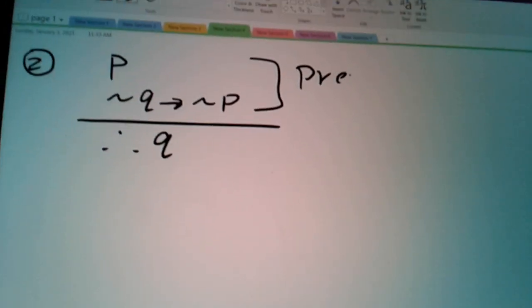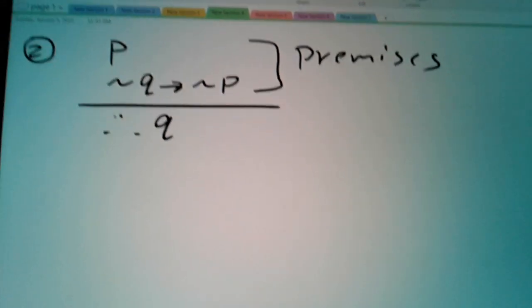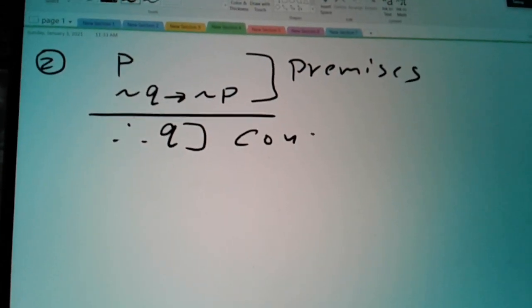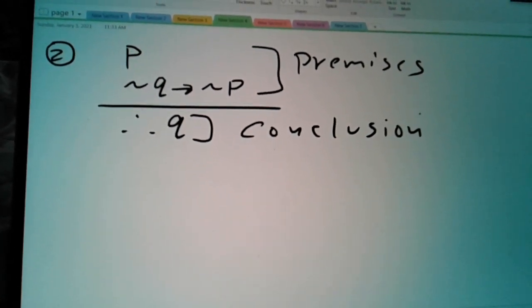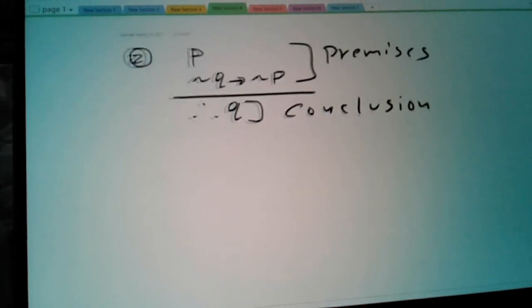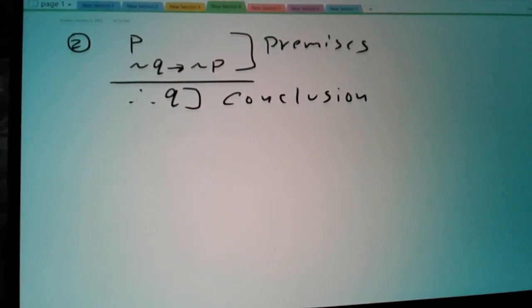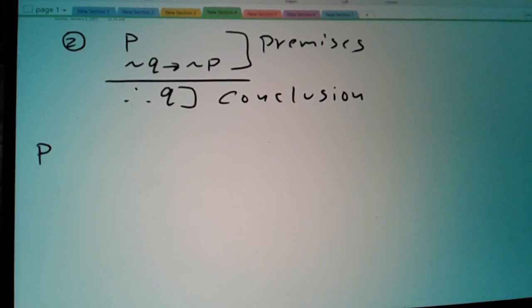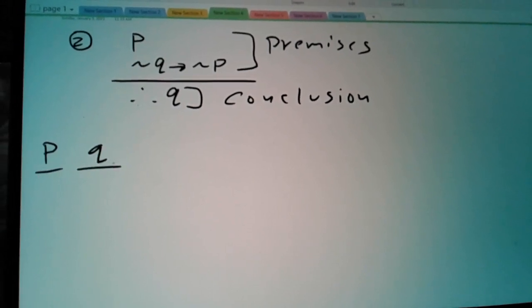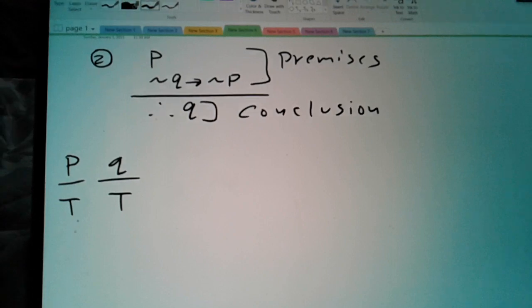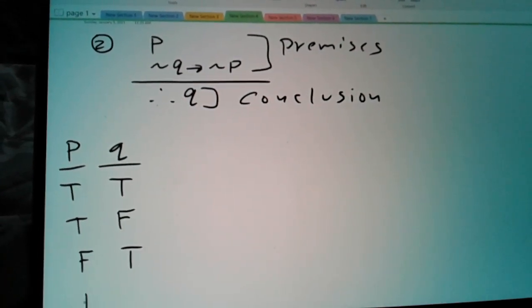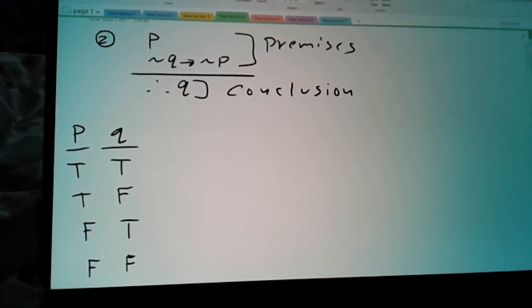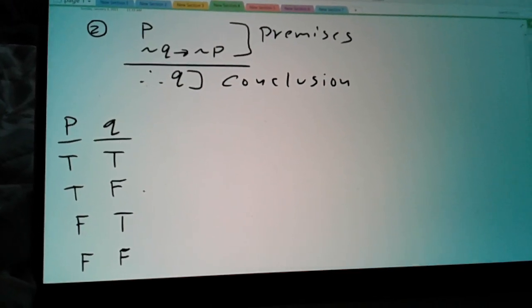So again, I have my premises above the line. So these are the premises. And then therefore Q is my conclusion. When you do the same kind of process, it has to be done again to prove this is valid or not. So same thing. So you have true, true, true, false, false, true, and false, false are your possibilities. It's always the same every time with two variables, with two statements.